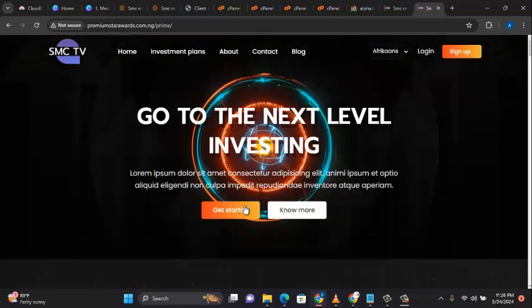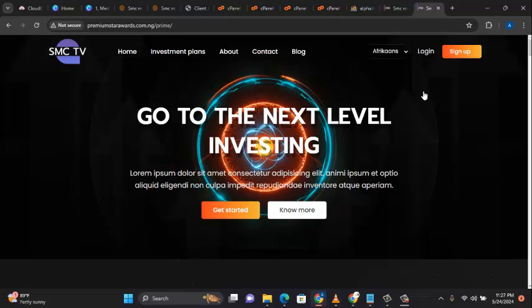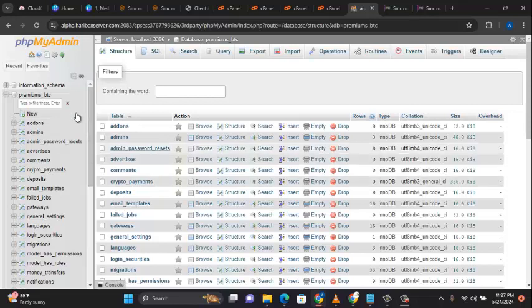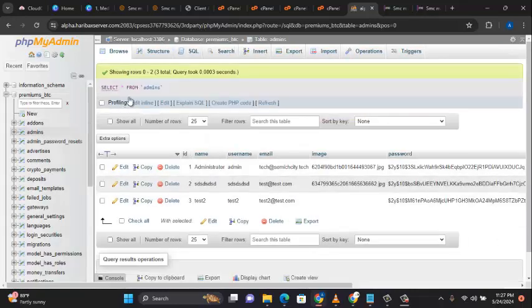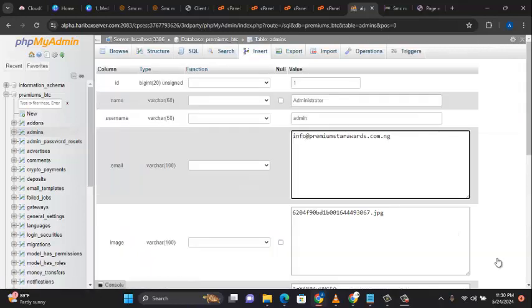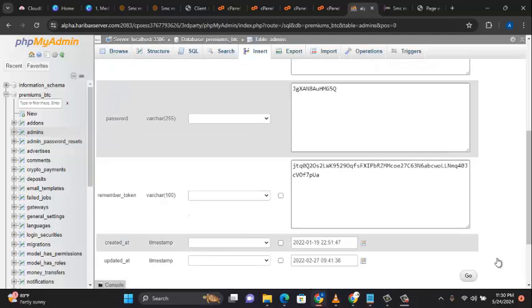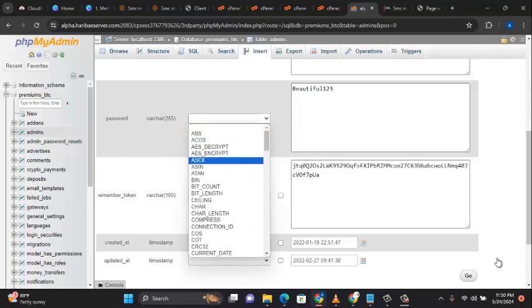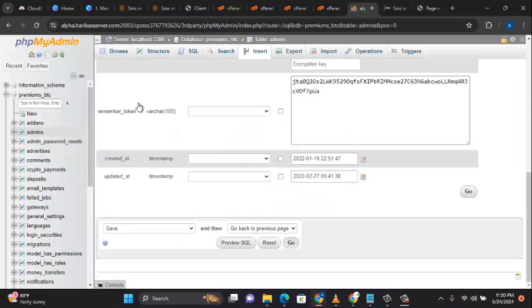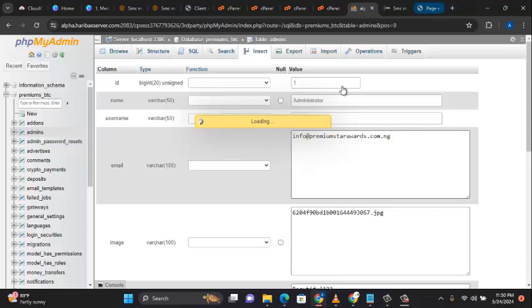Okay, so the next thing I want to do now is log in. I want to have access to the admin panel of this website. So I'll go back to the phpMyAdmin part here, and then click on this admin here. I'll click on admin, and then I can decide to edit info. Then I will scroll down, and for the password I'll type beautiful123, set it to password encrypts, and click on go. Okay, so let's try this again.